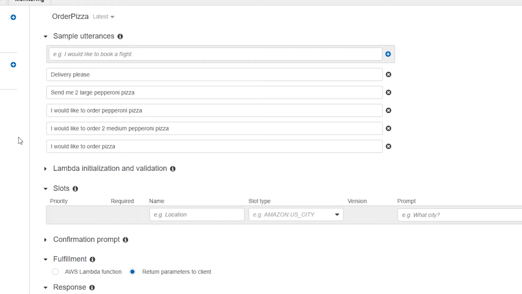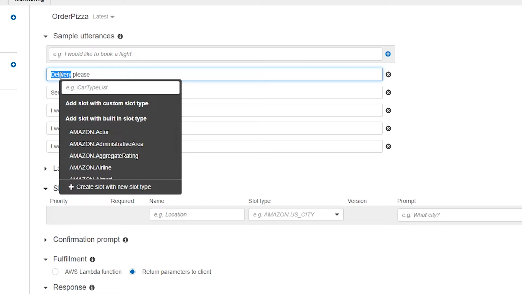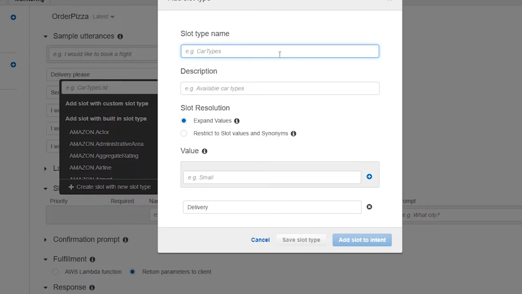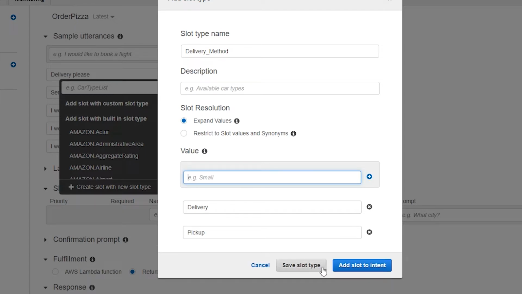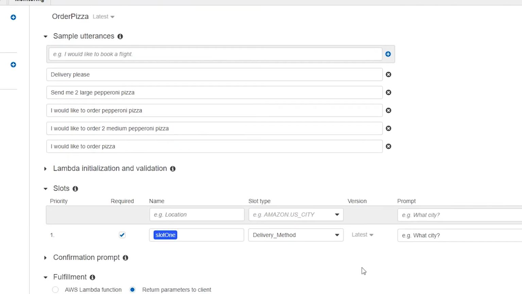So I select the first word that can be a different value for different orders. And then choose create slot with new slot type. I give a name. And for values, the existing value is already there. I add other possible values, and then click on Add Slot to Intent. It automatically gets a name, and I will rename this.